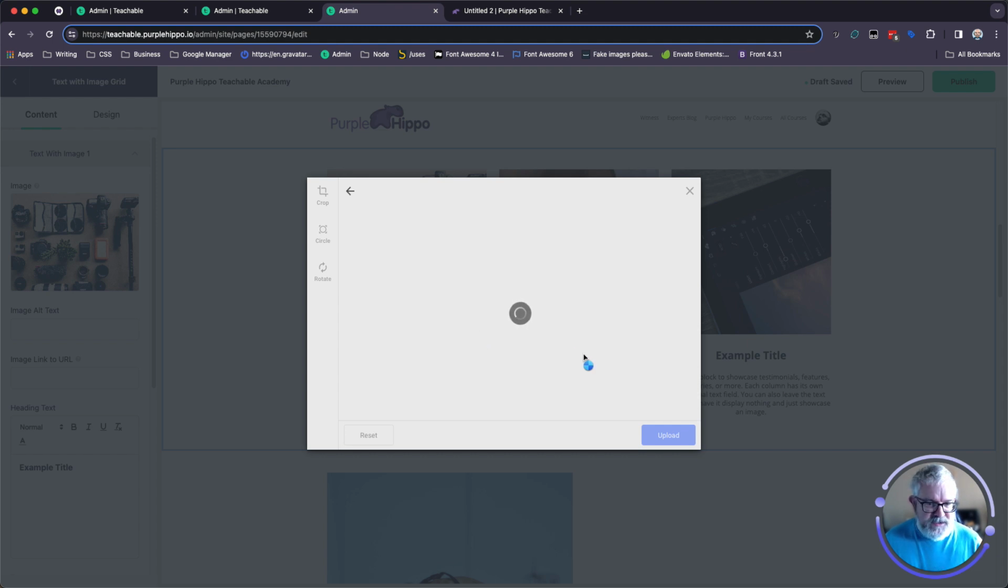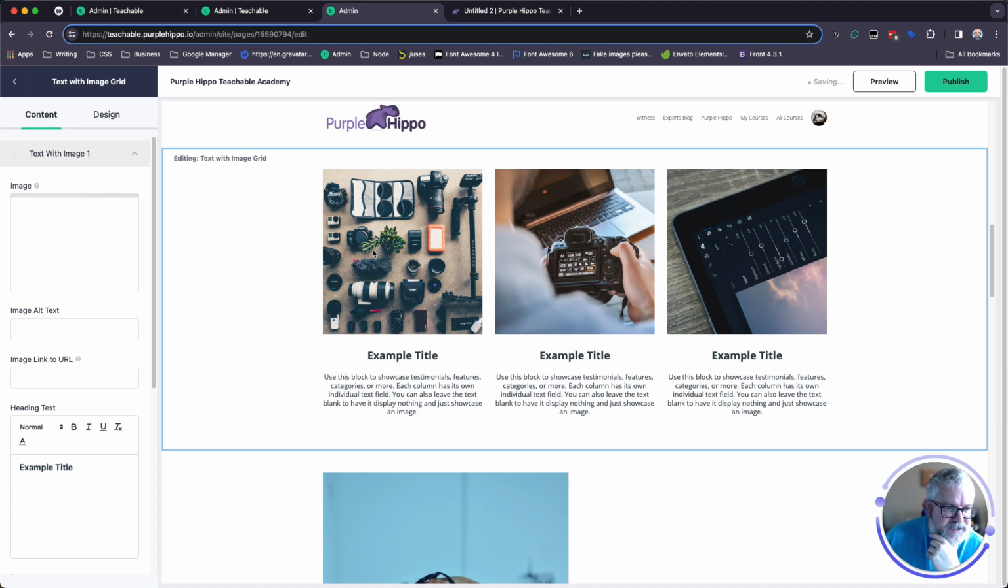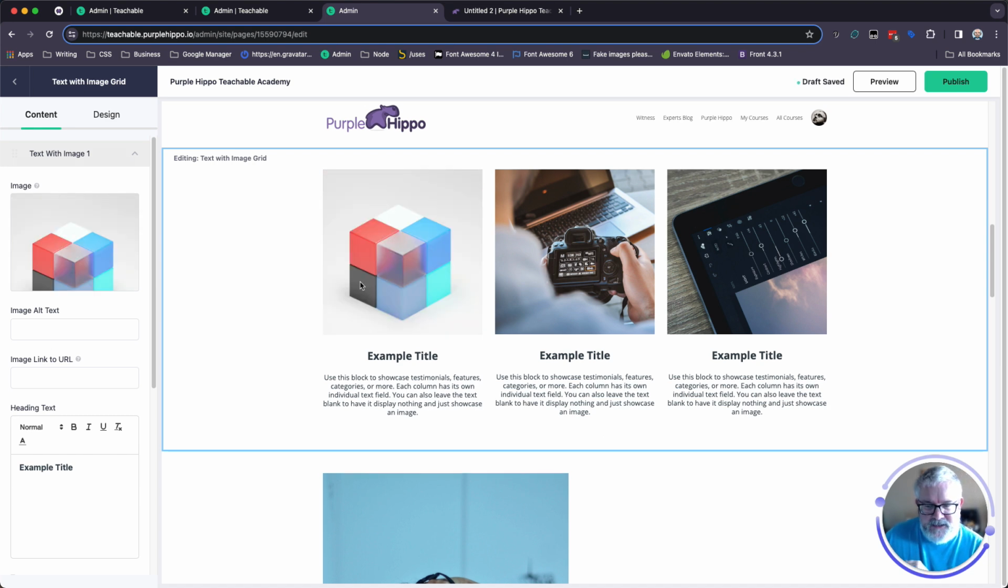And once it's uploaded to the system, again, you can crop it, make it circle, you can rotate it if you need to. It looks like we're having problems with this one. Oh, there we go, it's finalized. Click on upload, it'll change this image to the one that we just picked. And then we just want to change the text to match what we had here. So it's images with text. Things are very slow today.